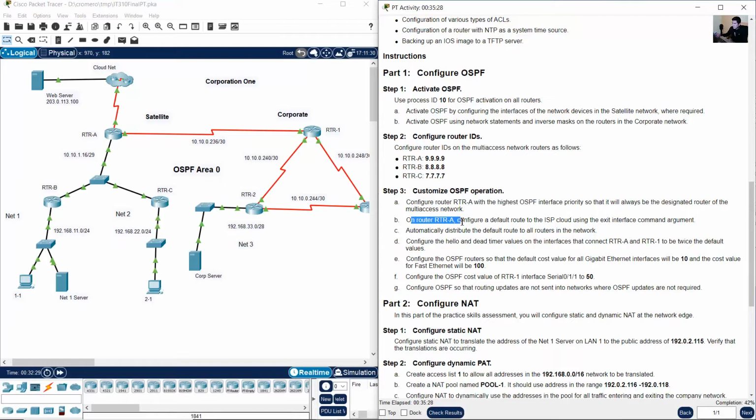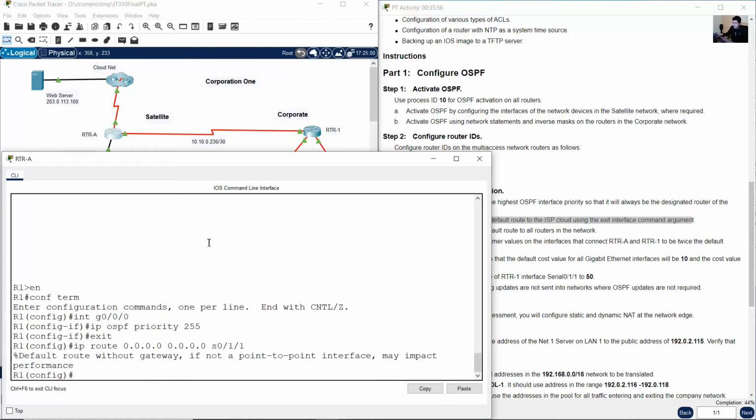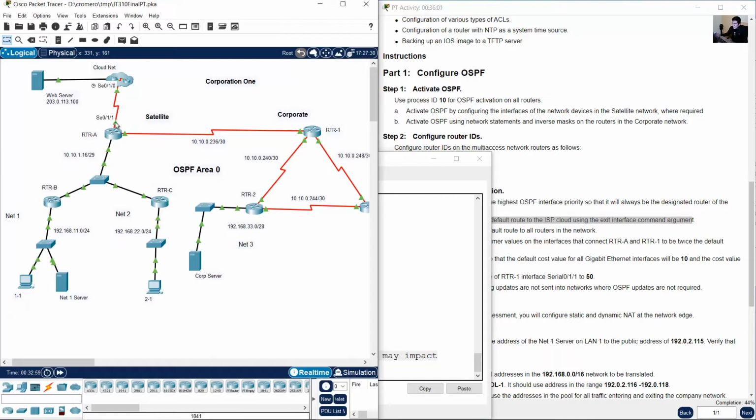And on the same router A, configure the default route to the ISP cloud using the exit interface. Okay, so configure a default route on router A to the internet. The exit interface is serial 0/1/1. ip route 0.0.0.0 0.0.0.0 serial 0/1/1. Enter. Don't worry about this message.